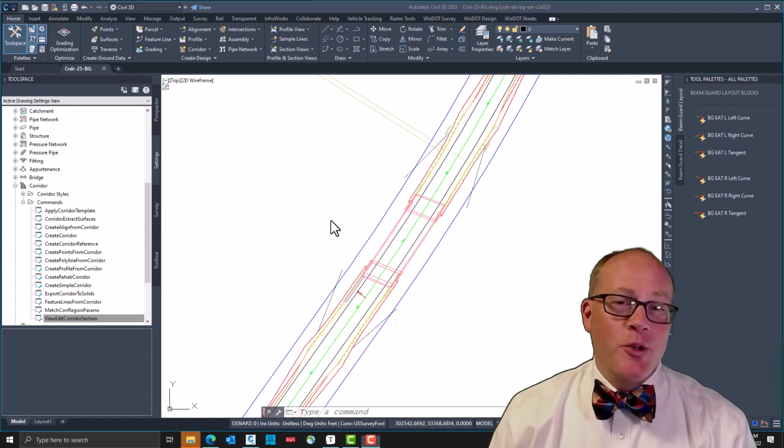My name is Eric. I'm going to do some corridor modeling today for you, specifically around beam guard, the transition from beam guard out to a normal roadway, and all kinds of situations that you might run into it.